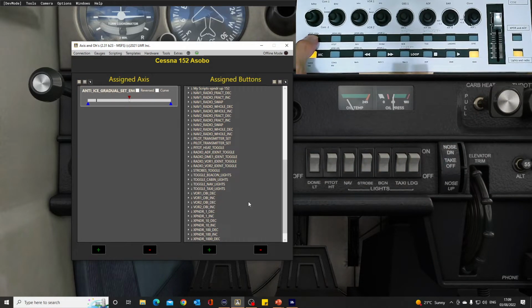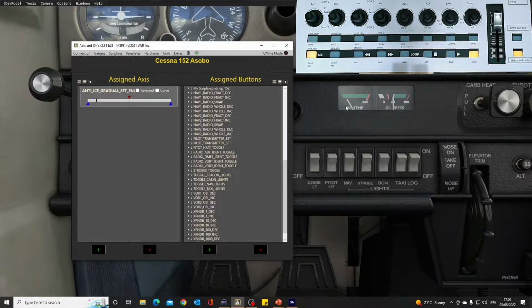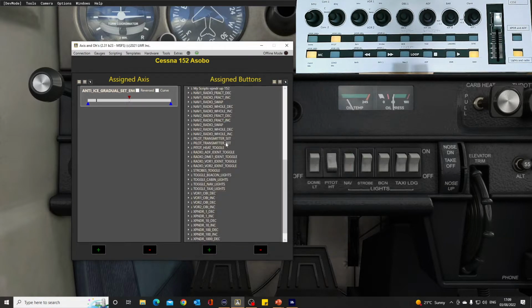We'll turn the dome light. It sets the cabin lights being toggled. So that's exactly the same as we did before. We're just toggling the cabin lights. This one here will be toggling the pitot heat. So all the same commands, and because it's using the same commands and the same variables, it automatically gets picked up by the Stream Deck as well. So as we turn these on and off, that just works.